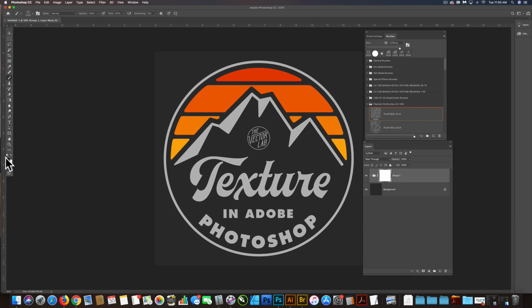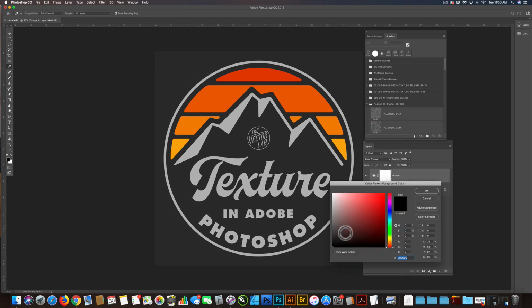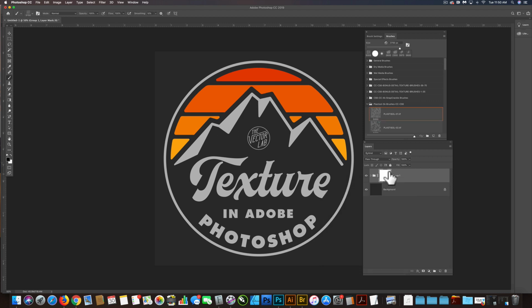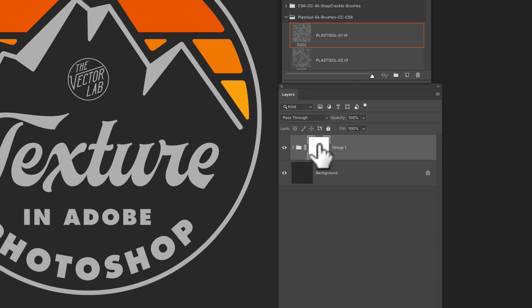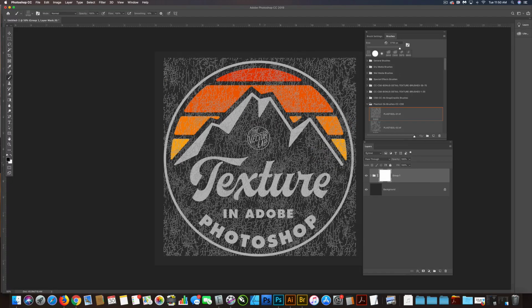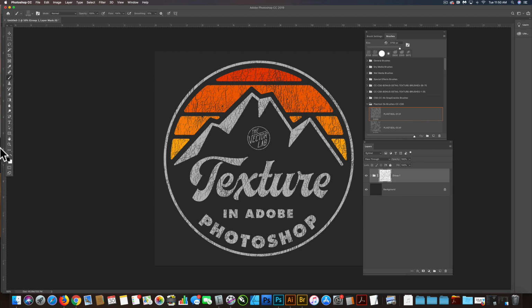Now make sure it's 100% black. This is an RGB file and it's 100% black. We're gonna paint black using that texture in this layer mask. So make sure this layer mask is highlighted right here, and just click once to apply it.